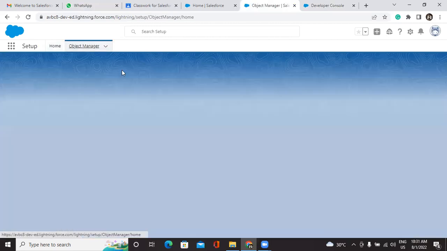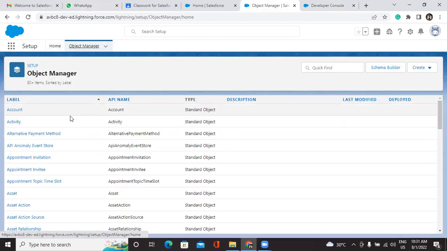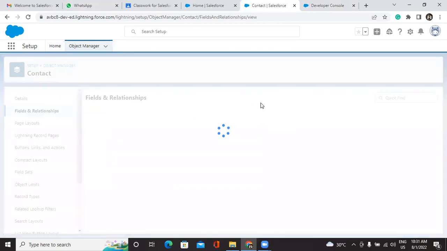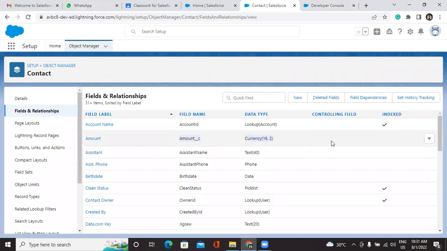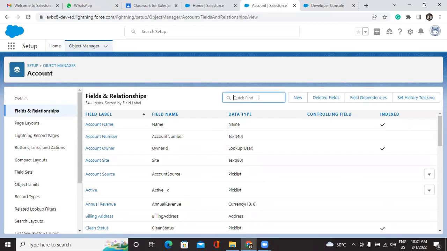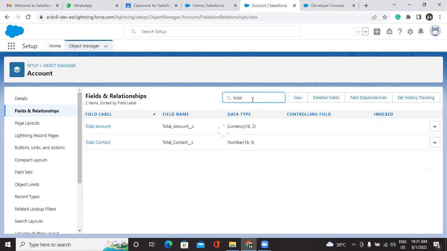Beforehand, let me go to the contact object and check something. Basically, today we are going to see how to create a rollup summary field for your lookup relationship. In the contact, I have created one field, that is amount, so you will be doing that as well. Amount is a custom field on the contact object with currency of 16,2. On the parent account, I have created 2 fields: total contact and total amount. Total amount is of type currency, and total contact is of type number.